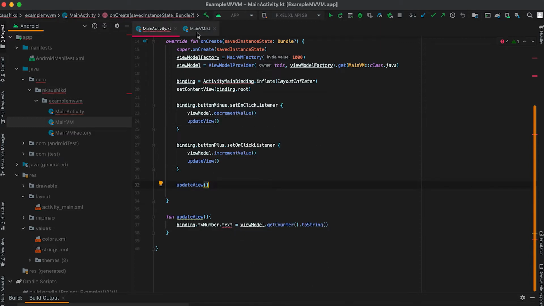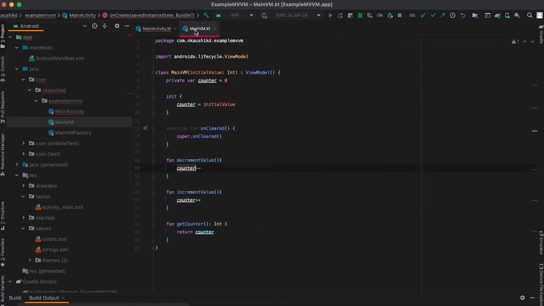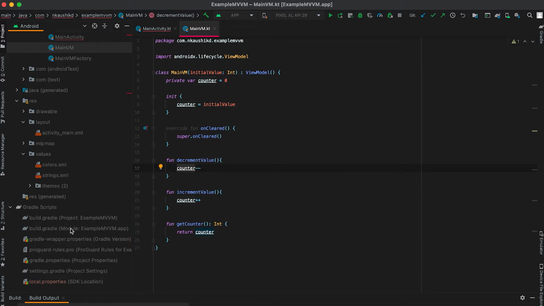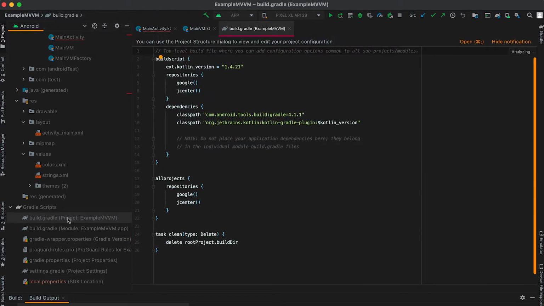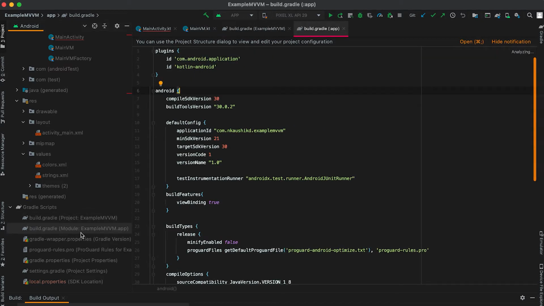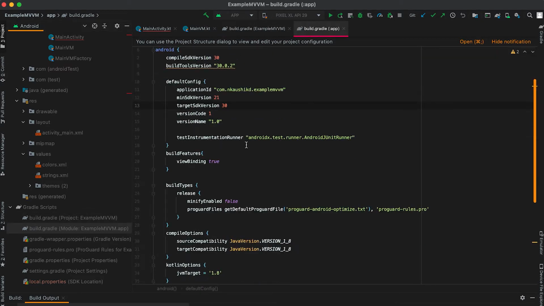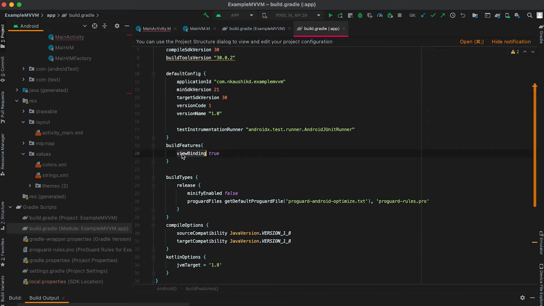So using data binding, we can directly link this view model with an XML file or a view file. For that, the first thing we need to enable it. So let me go to this build.gradle file. I need to go here, this module level build.gradle, and currently view binding is enabled. It is viewBinding true. So I am going to enable data binding. For that, I need to use dataBinding true.